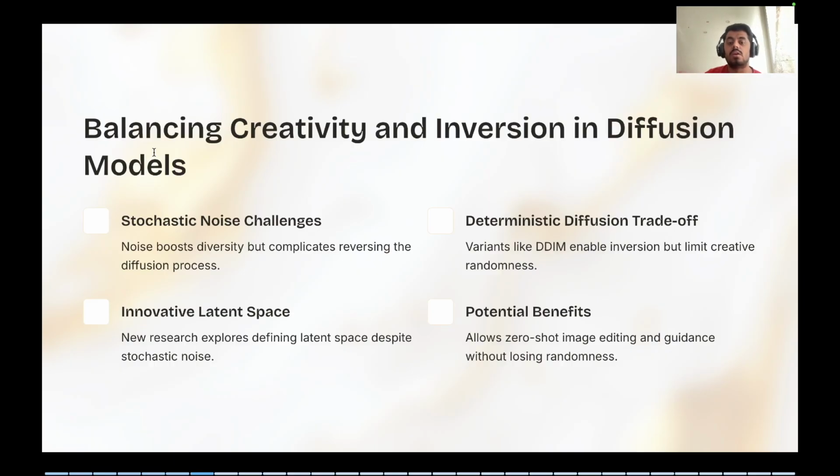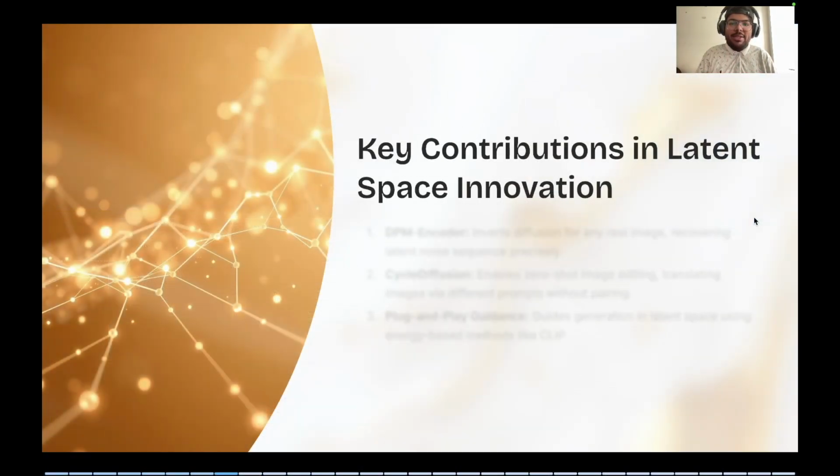In the next section, we'll look at the practical methods for achieving this balance in state-of-the-art diffusion frameworks, and Akarshan will be continuing on from that section. So, hello everyone, myself Akarshan, and as Abhay has already presented the latest advancements in diffusion models, I'm here to talk about the qualitative aspects of this paper that deals with the latent space innovation.